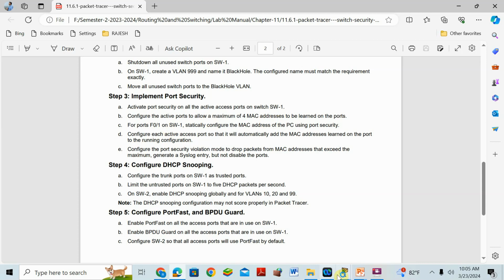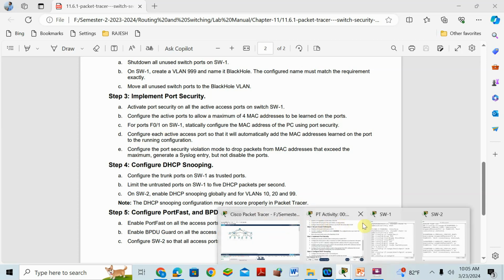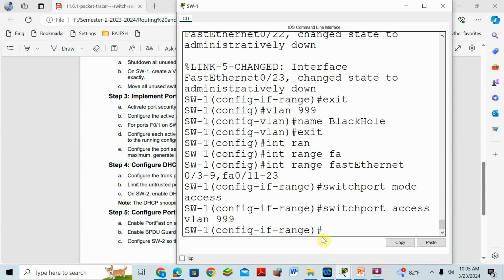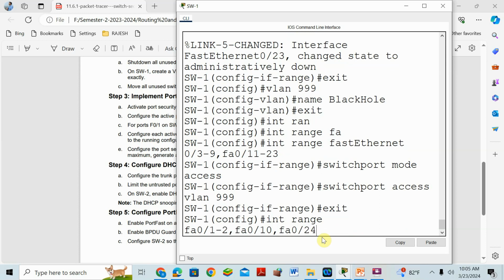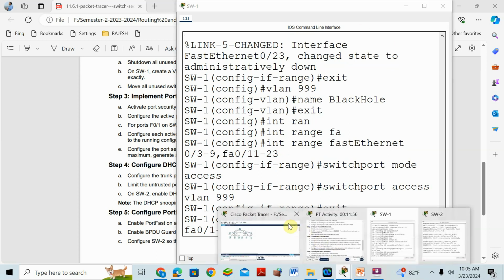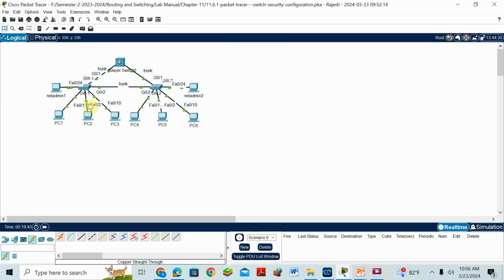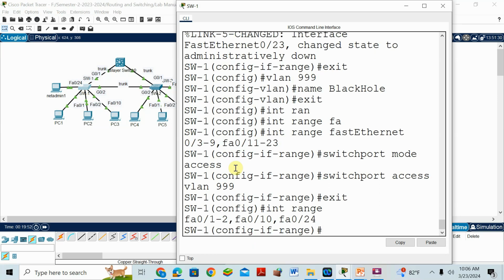Okay, I'll start with SW1. Exit this range. Now the range of access ports are FA 0/1 to 2, then FA 0/10, FA 0/24. Take this range, you can understand that. So 0/1 and 2, put a range 1 to 2. Then 10, 24. Okay.